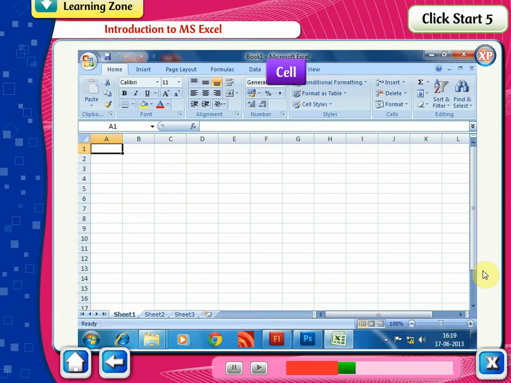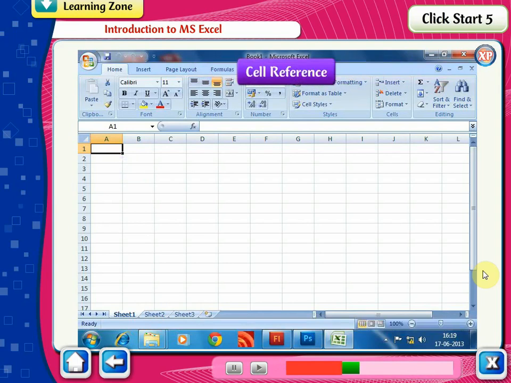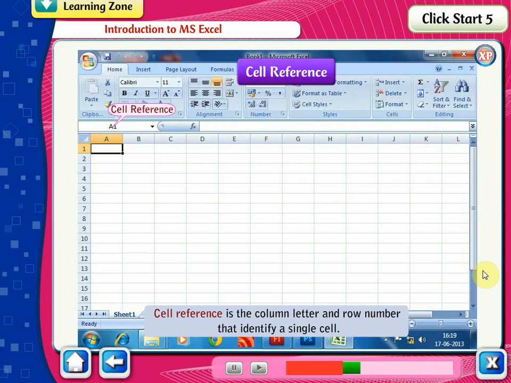Cell. A cell is the intersection of a row and a column. Each cell can store a single item of data. This data can be text, number, or a date value. Cell reference. Cell reference is the column letter and row number that identify a single cell.